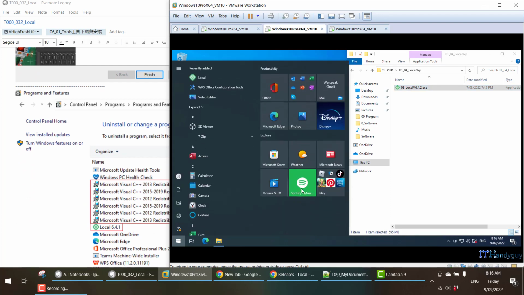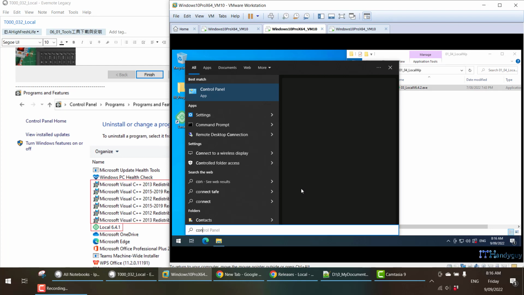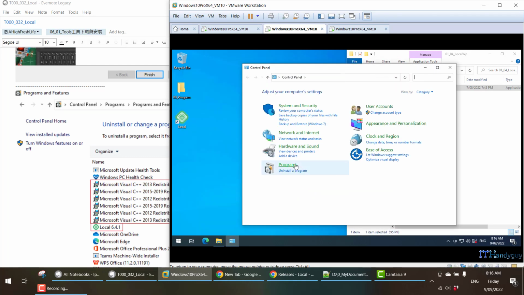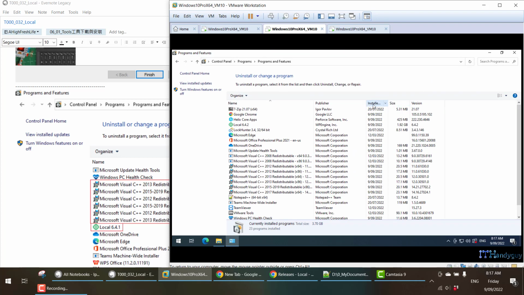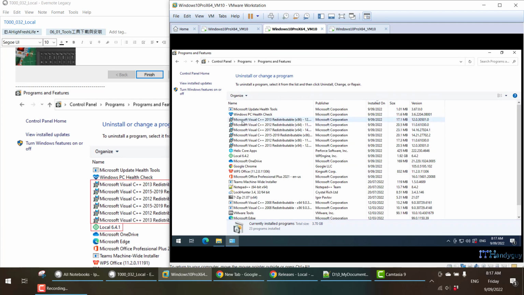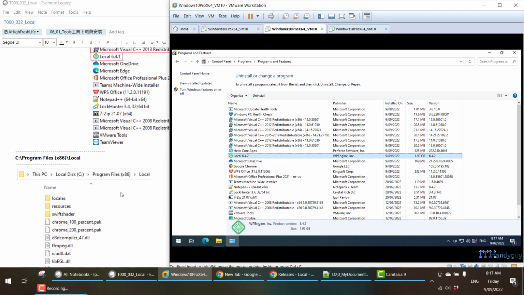If I go to control panel, what it has done is they actually install every single one of these, okay, Visual C++ from here until here. All right. It also installed Local 6.4.2, and that's it. This is what we have just installed.